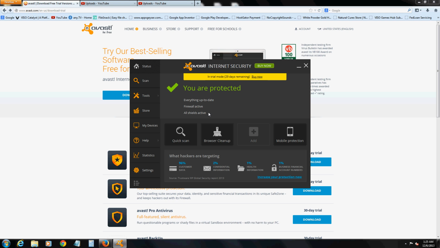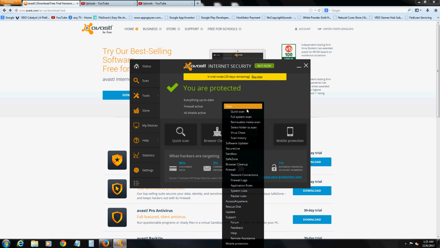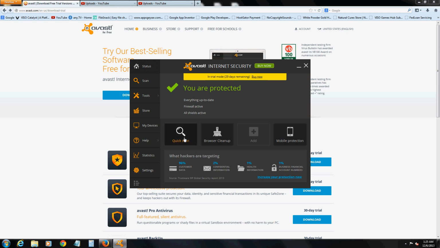Right off the bat, you can see right here there are shortcuts. And what's really cool about this antivirus program is you can add more buttons. It's got so many tools, so many features, which we'll get to here in a bit. But you can right away do a quick scan, browser cleanup, we'll talk about that, and mobile protection, that's if you want to download the Avast app for your Android phone.